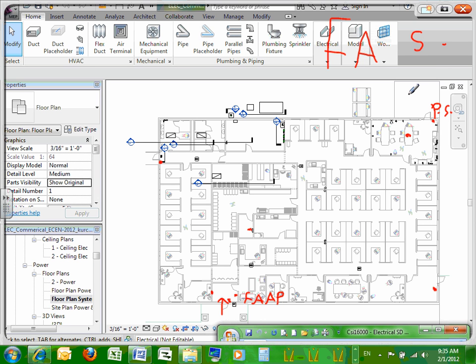Number 4, audible visual indicating devices throughout common spaces. An audible visual device is a horn strobe device. It has a horn on it. That's obviously the audible part. It has a strobe. That's the visual part.